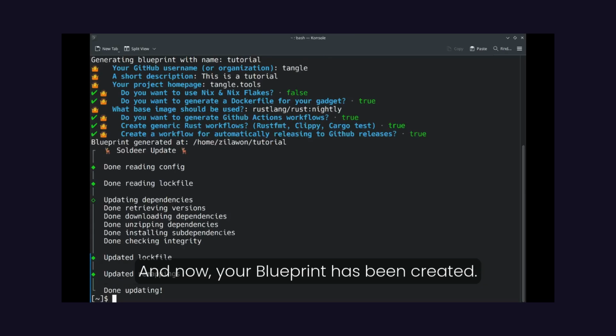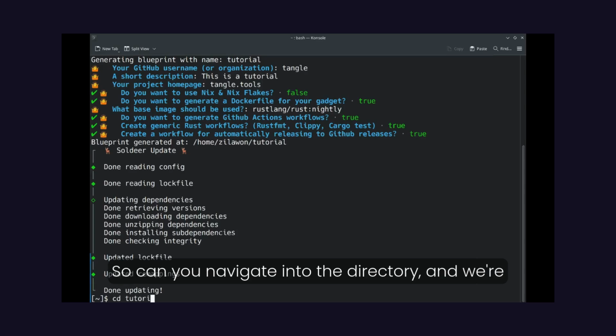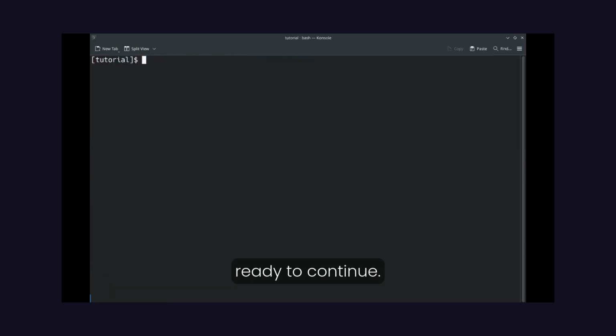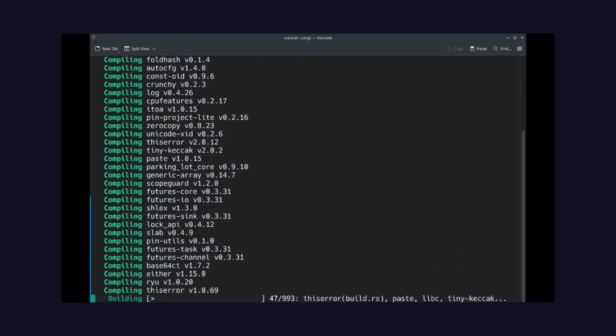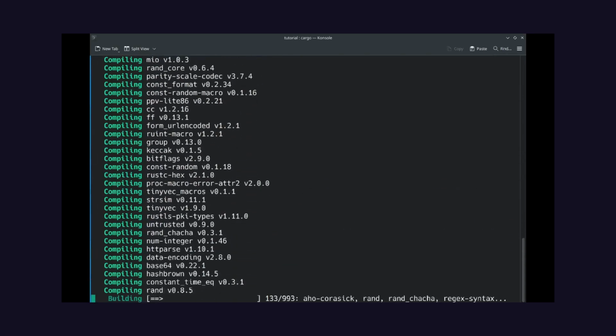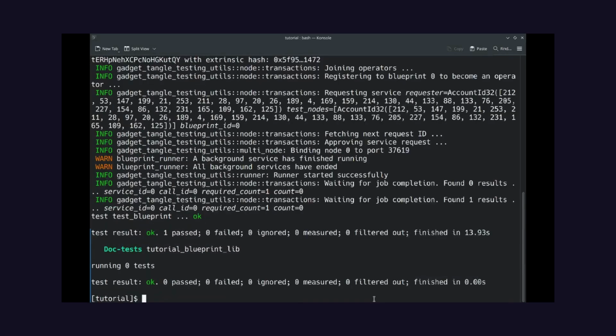And now, your blueprint's been created. So you can navigate into the directory, and we're ready to continue. For this demo, we won't be customizing our blueprint at all, since the blueprint generated from the create command is ready to be tested as is. We can verify this by running cargo test. Here we see that both automatically generated tests passed as expected.